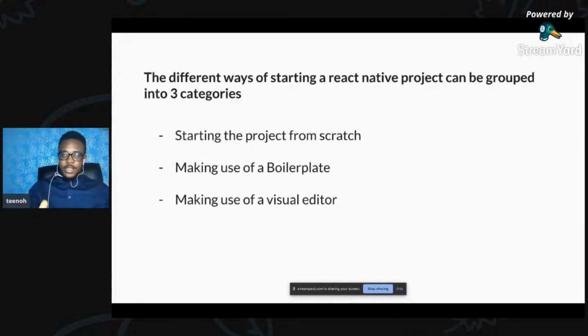So basically, for starting a React Native project, I'll group all the different approaches into 3 categories. The first is when you're starting your project from scratch. The next is when you're making use of a boilerplate. While the third is make use of a visual editor. So we'll look at each of them and we'll look at their pros and cons.